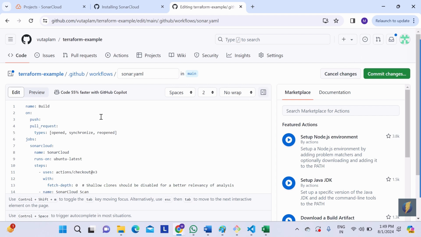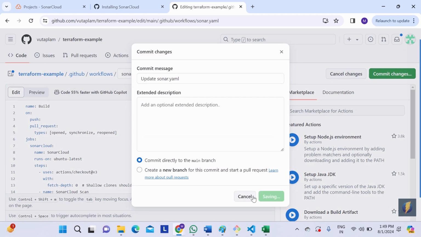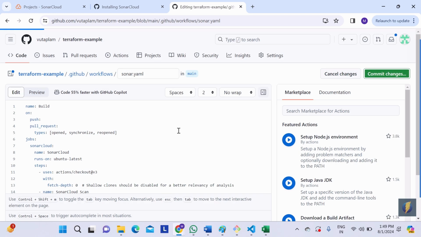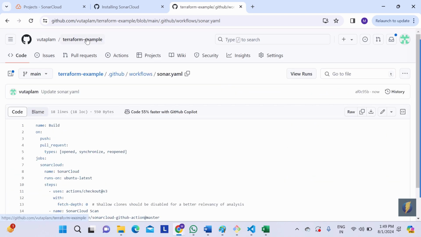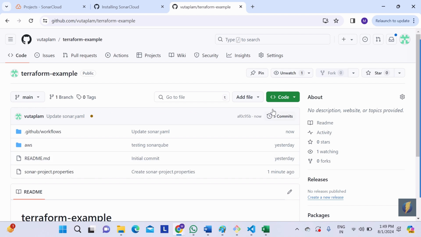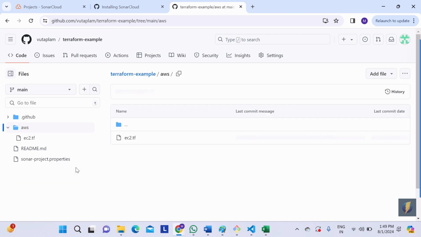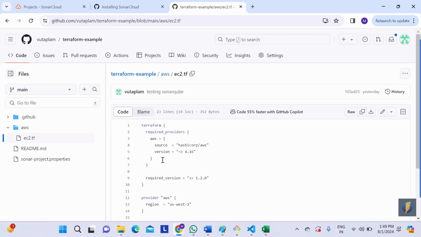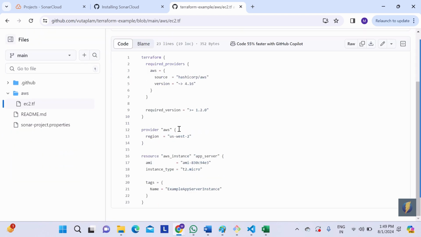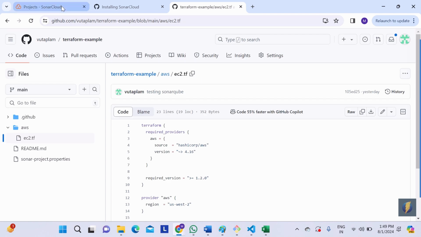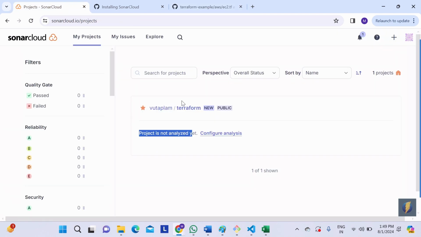On push, any changes to your code, this pipeline will be triggered and your Sonar scan will be triggered. Fine, I modified it. Now I'll add a small EC2 code here. So add file under AWS. I already have a Terraform code here. So EC2, this will be scanned. Okay, let's go into Sonar and see if the project is triggered.